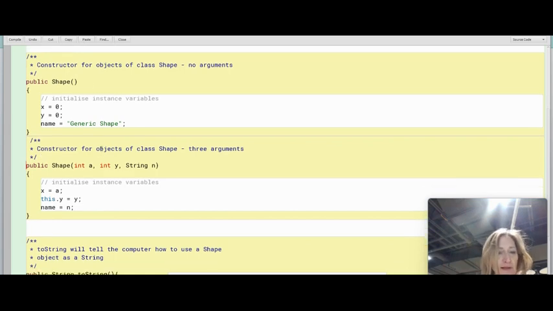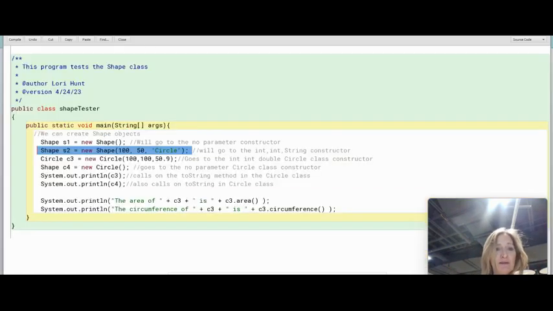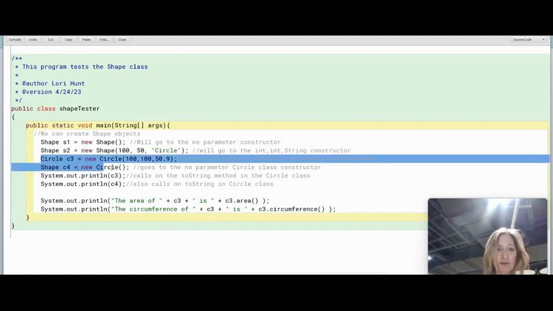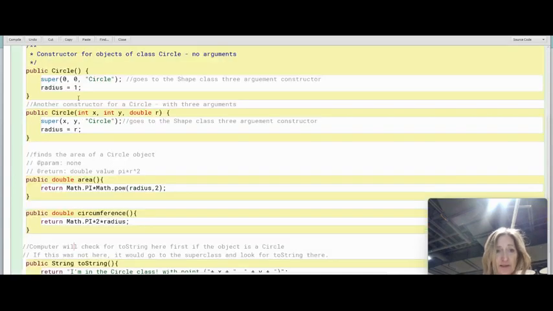That's my superclass. Nothing new here. I have a toString method that treats any shape object like a string, and it'll report back, I'm in the shape class, in the superclass. Anyway, so I can set up new shapes like that. But then I made this subclass called Circle. And you see here I'm constructing a new circle. That's because I created another class. I'm going to jump over to that tab now.